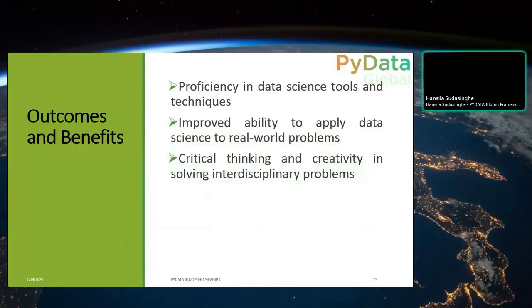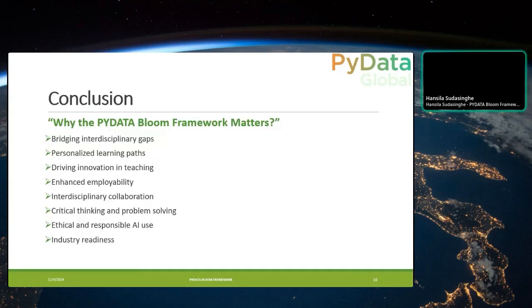So it is a four-year ladder. We can add proficiency in data tools and improve the availability of data science with real-world problems, and it also develops students' critical thinking and creativity. As the conclusion, here is why the Data Bloom framework matters. It bridges interdisciplinary gaps, offers personalized learning paths, and lets academia innovate new teaching methods. When students come to the third level, they have some kind of knowledge, so they can search for employability and enhance creativity and critical thinking. As academia, we want to learn how to be responsible in AI use too. And finally, we have industry readiness.